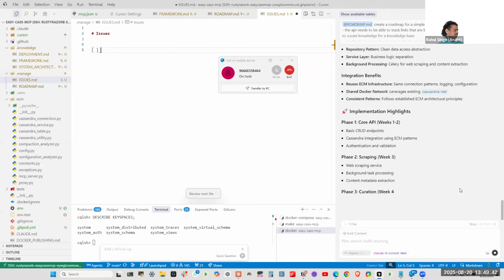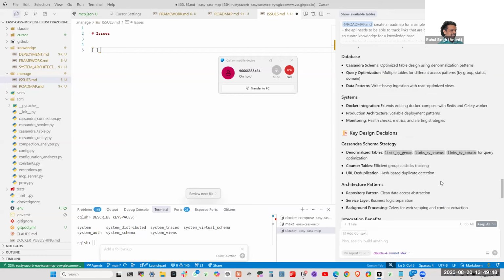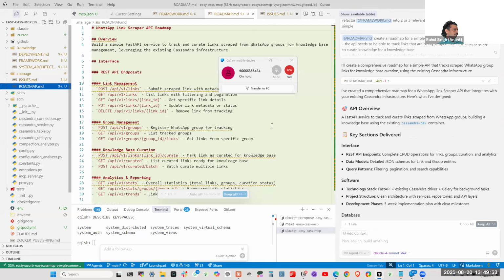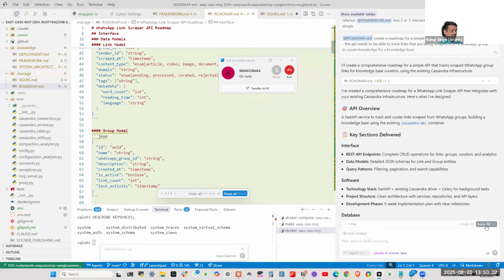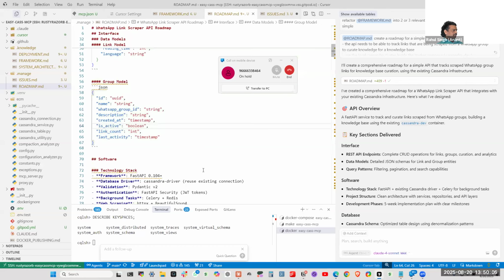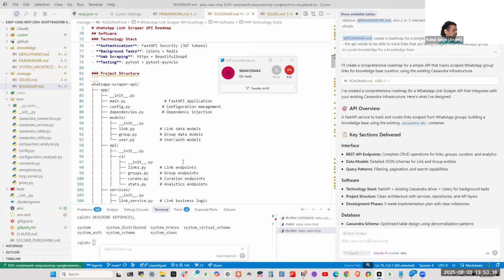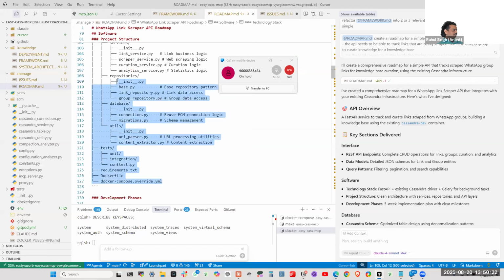So it's doing this roadmap, and it's saying it's going to take 5 weeks, which is obviously not true. It's not going to take that at all. It said there's link management, group management, knowledge-based curation. This is the data model. Let's keep it. It looks fine. It basically made a plan for how to run it.